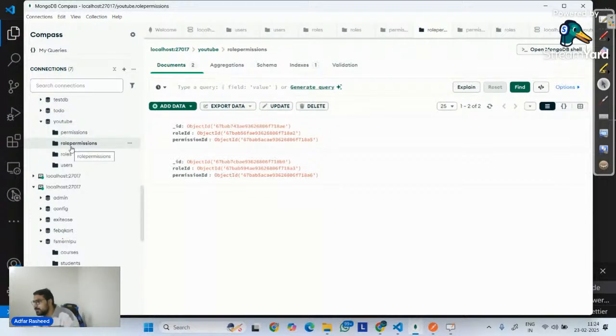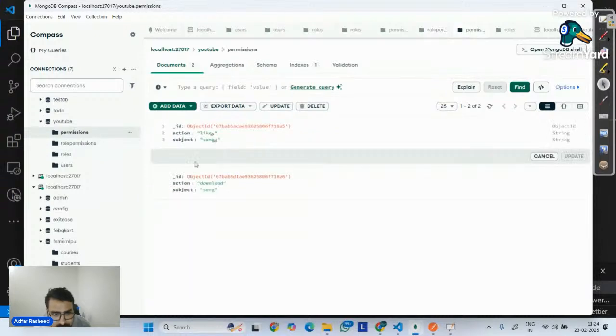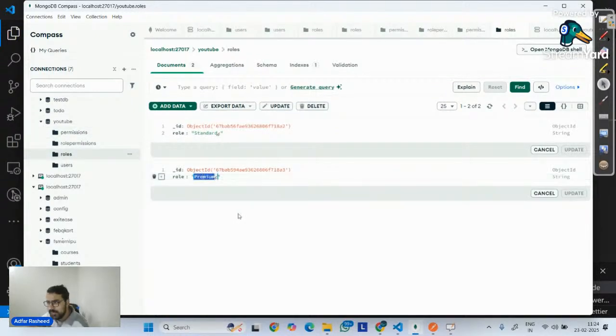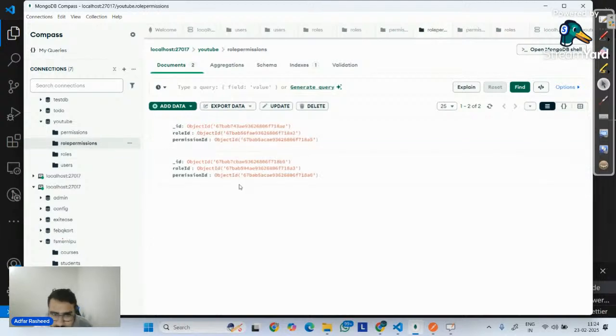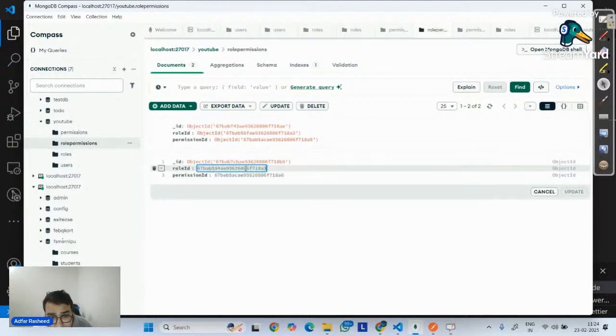Then in that case, see, let's suppose there's a multiple permission. There is a share permission. And that's what you are trying to ask. What if the same role has share permission? There is this role called premium. What if this premium has share permission as well? What will I do in that case? Simply go here. The same role ID will have the permission ID of share.